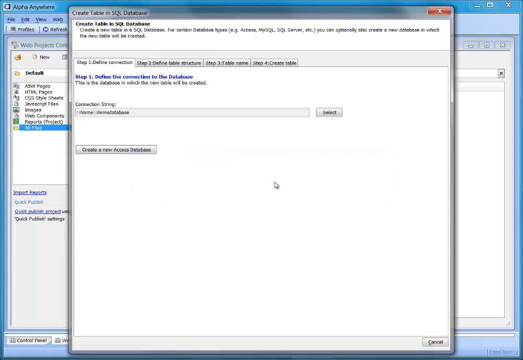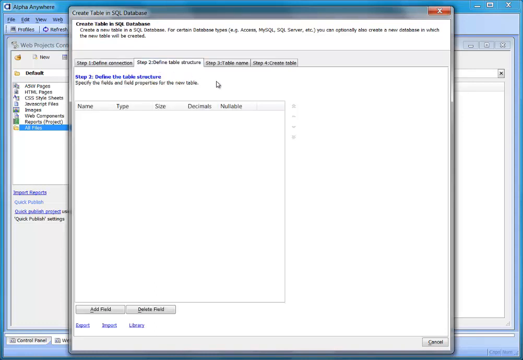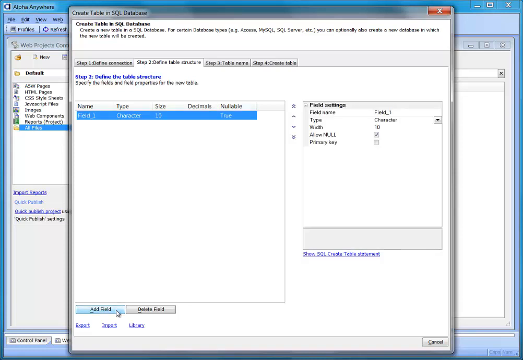Click on the tab for Step 2, Define Table Structure. This is where we specify the data fields for the new table. Below the big empty table structure box, click the Add Field button. A new field will appear above.